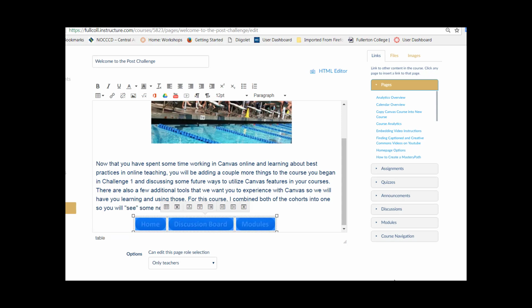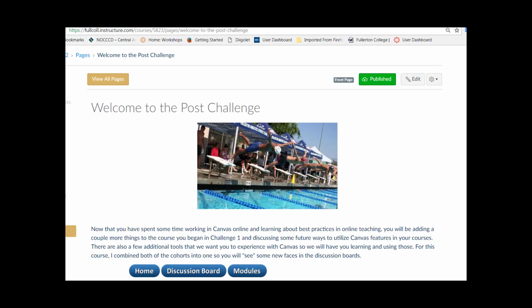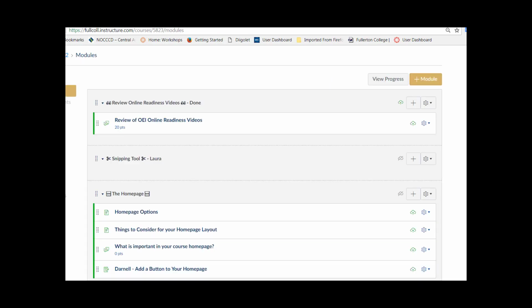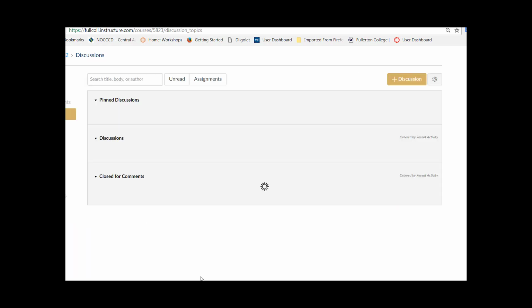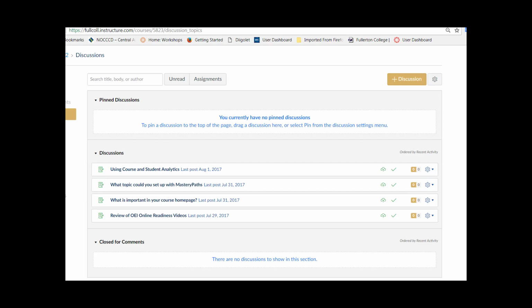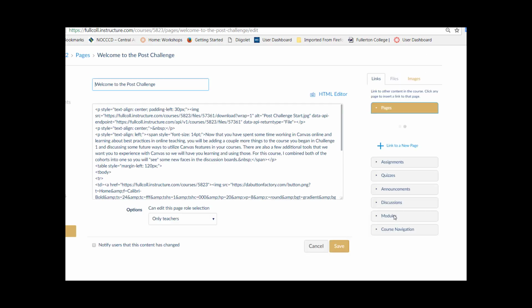And it may take a few times for you to move it over so that it looks good. Okay, I might want to move this over a few more times to get it where it is, but you can see this will go to, or get it where it's centered. That goes right to modules. This one goes right to discussion board. And then obviously this one goes to home, this other one.